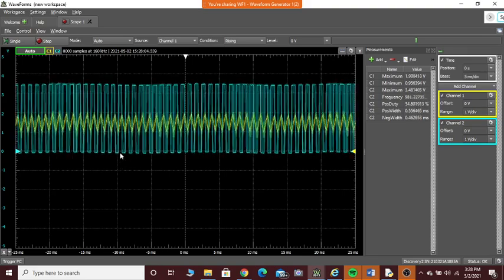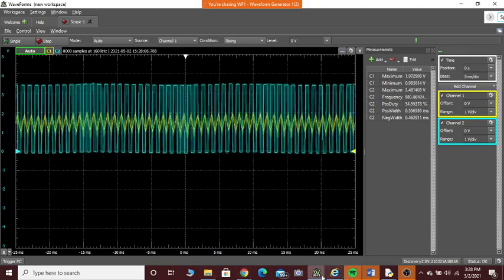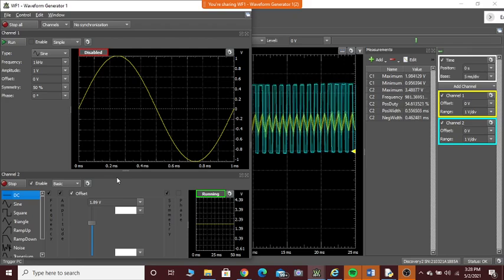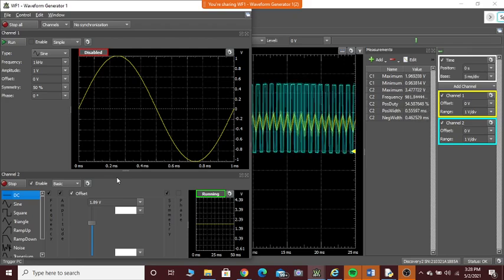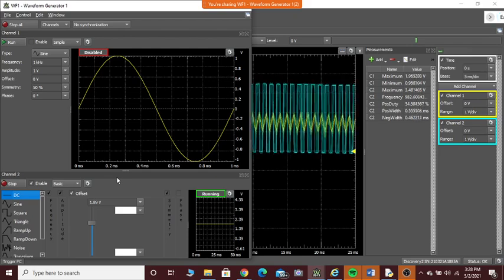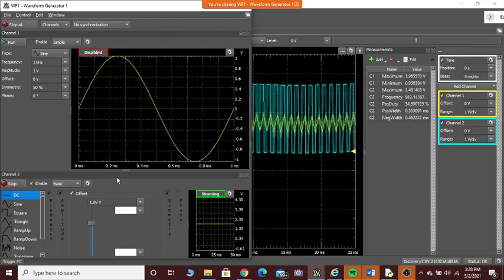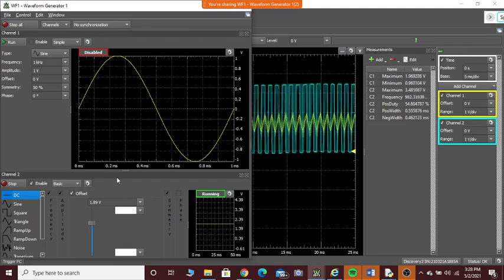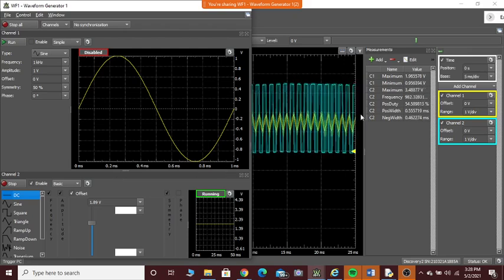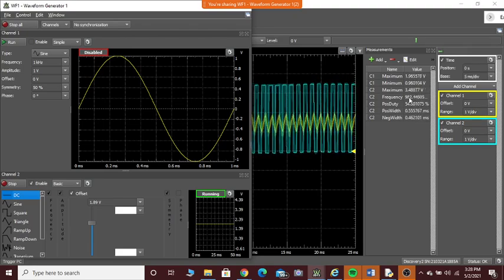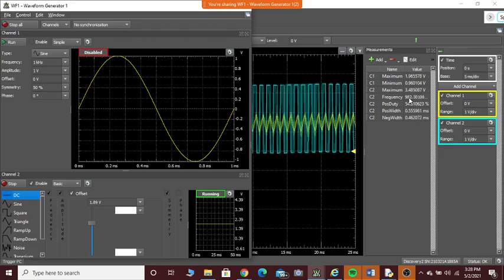Now I need to apply a sine wave so that within one cycle of that sine wave, I have at least 10 such square waves. Getting the point? If you want to accommodate 10 such square waves within a sine wave, should the sine wave frequency be 1/10 of this? It should be 100 hertz.